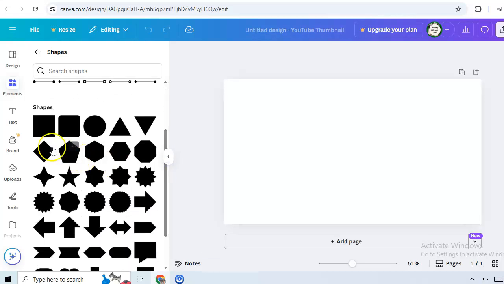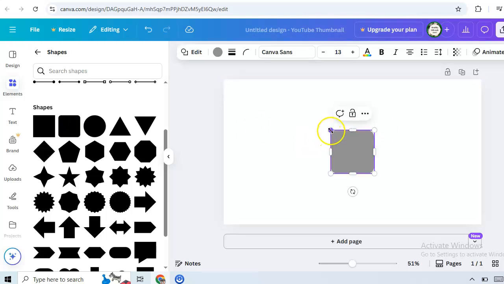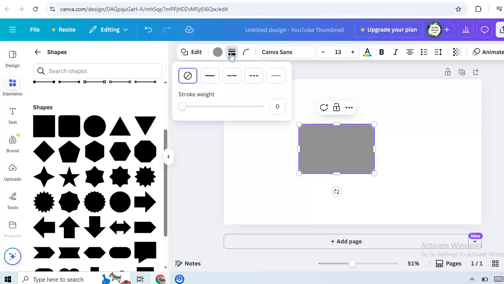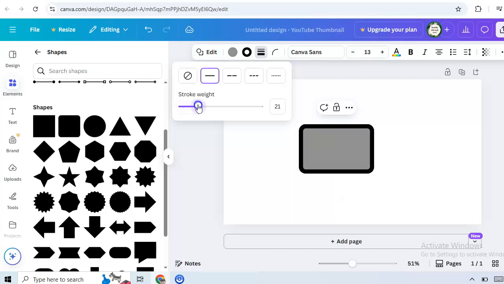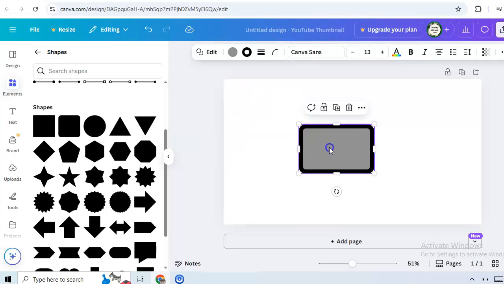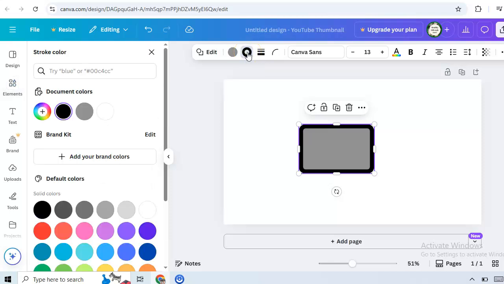Now just select the shapes. Okay, for example this one. And there you can increase the size. Okay, after that, here you can see stroke style, and here stroke weight, you can increase it. And here stroke colors.